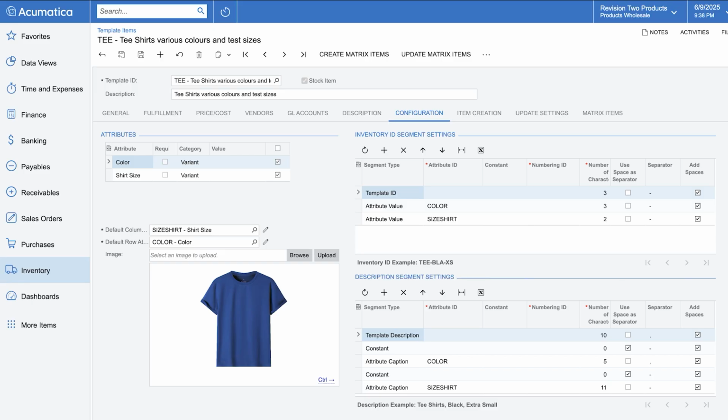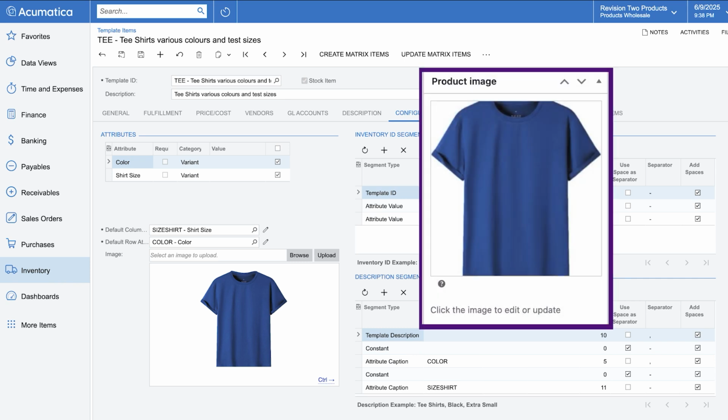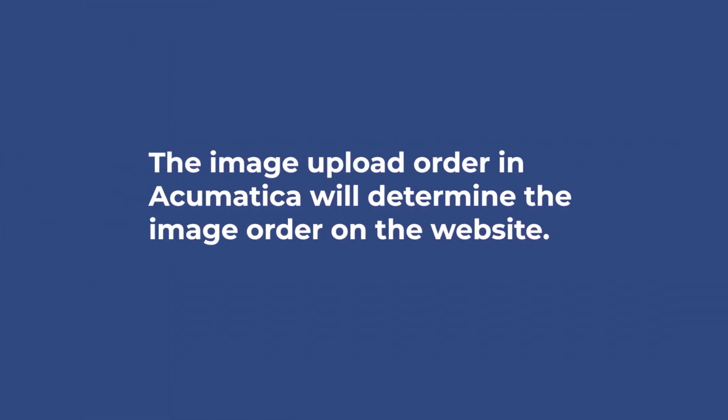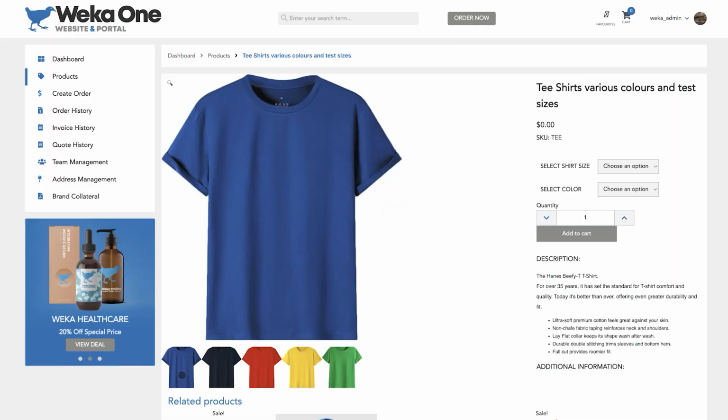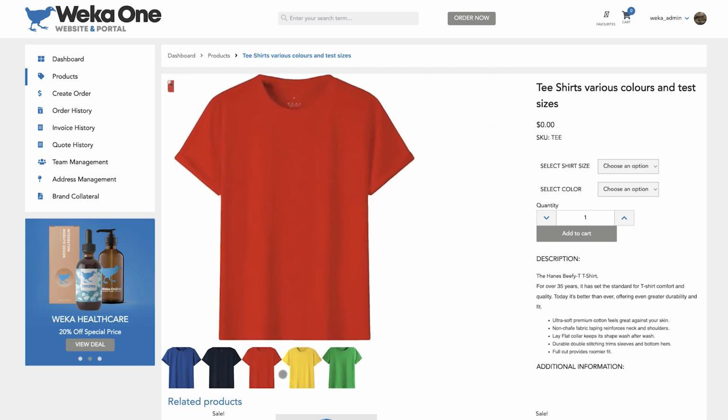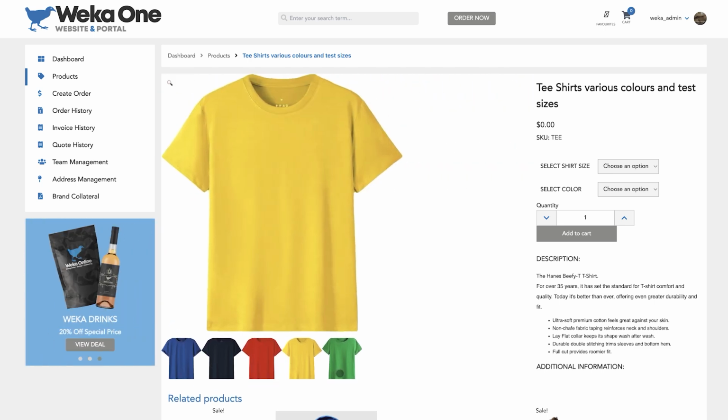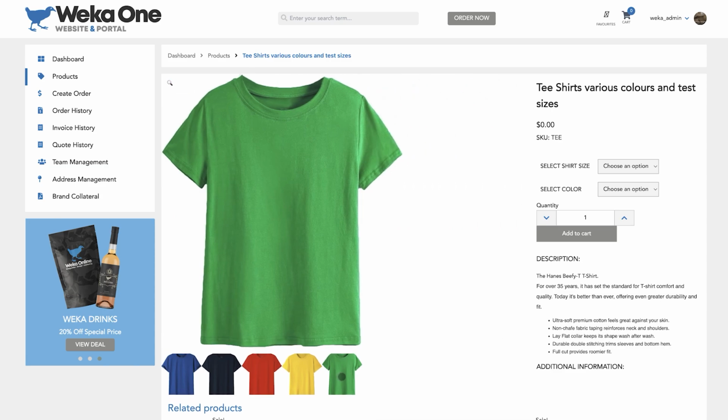Product images. The Weka platform supports images stored in Acumatica. The Weka platform will create a copy of the image and store it on the website. The image upload order in Acumatica will determine the image order on the website. Weka platform supports multiple images. The first image uploaded on Acumatica becomes the featured image, and each additional image becomes the gallery.